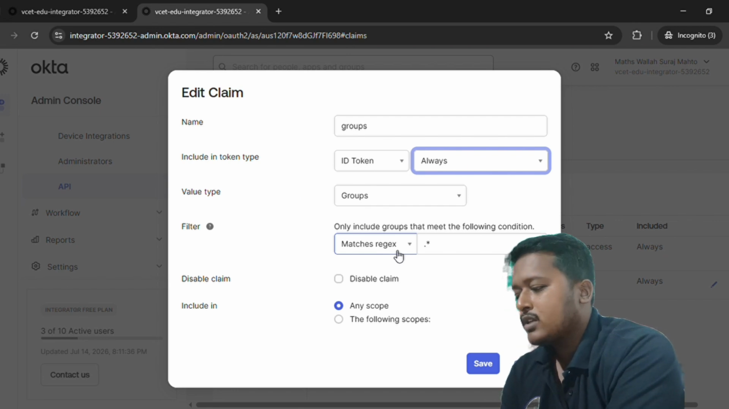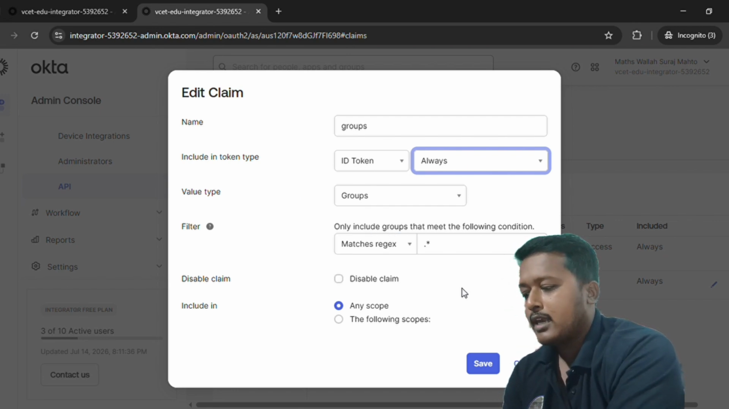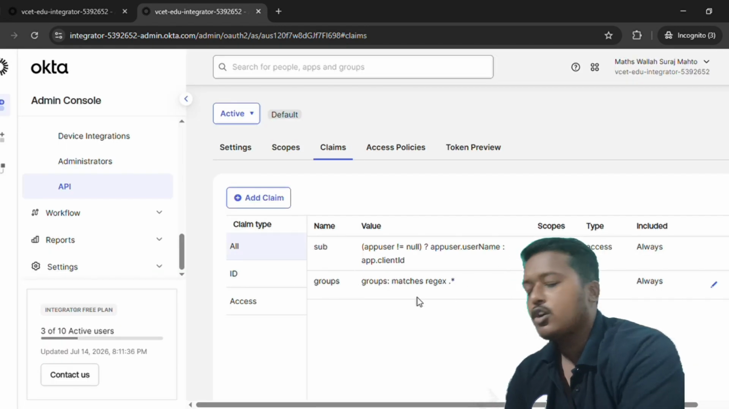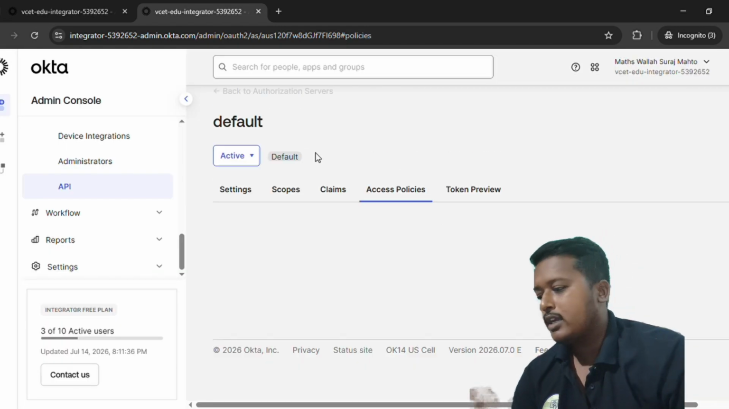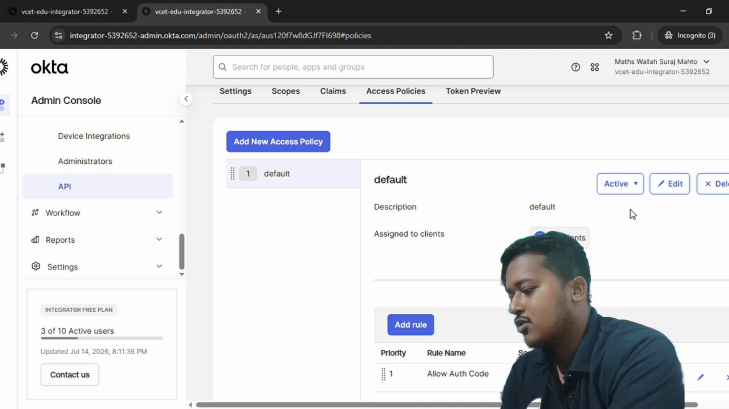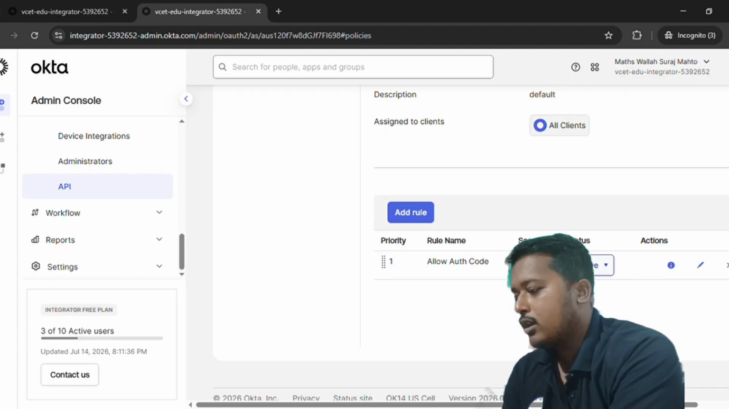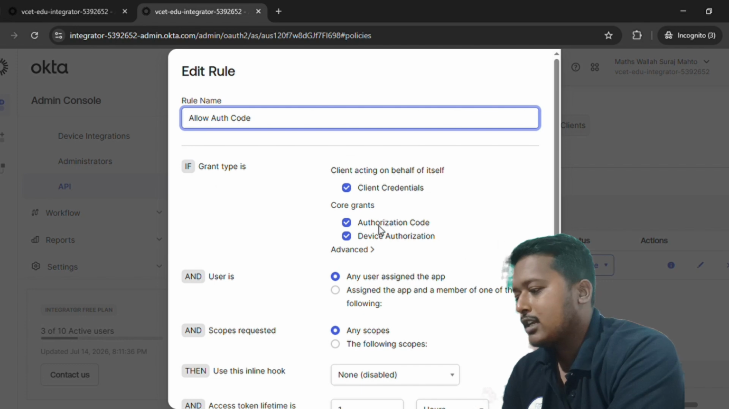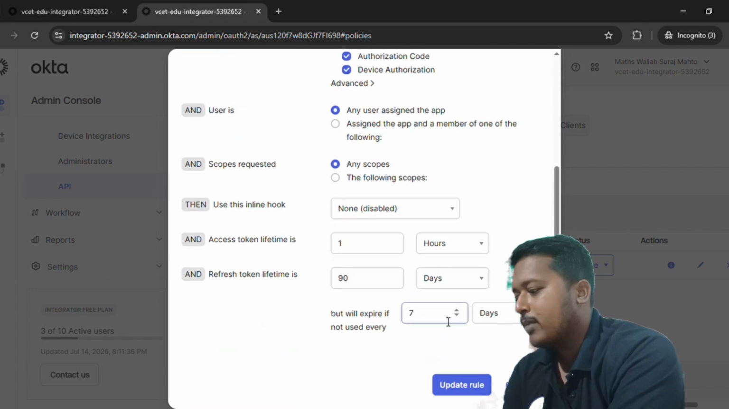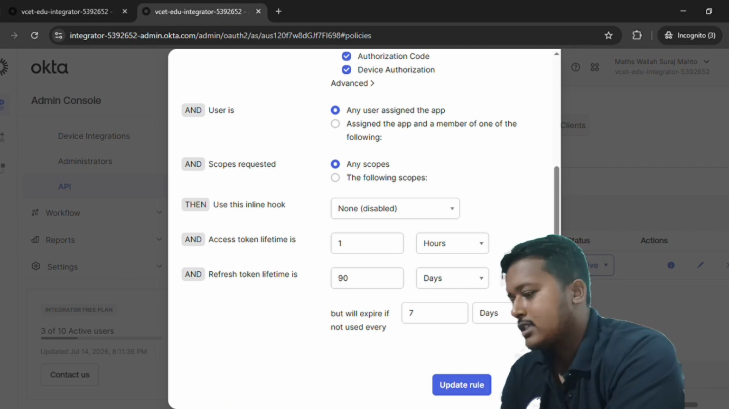And in match regex, I have selected dot star, which will allow all the groups, and will save that. It's already saved actually. Now you need to give access permission to it. You need to add one access policy, and you can see I've already added allow auth code, in which I have allowed client credential, authorization code and all, and any scope I have requested. So all these things are allowed through this policy.